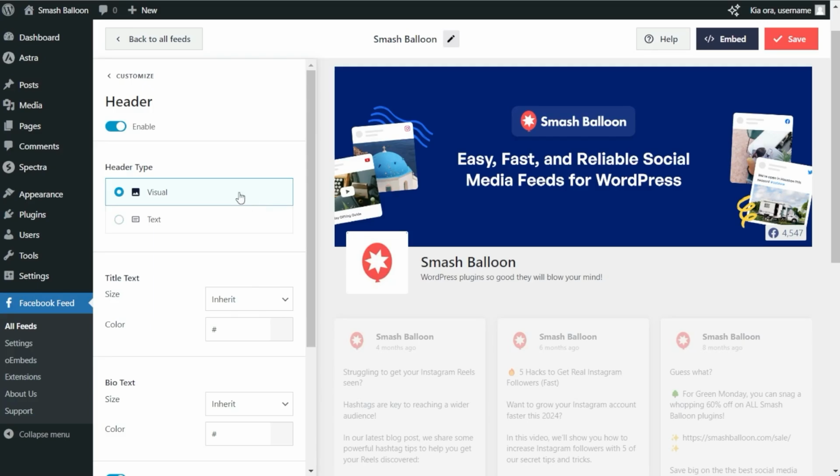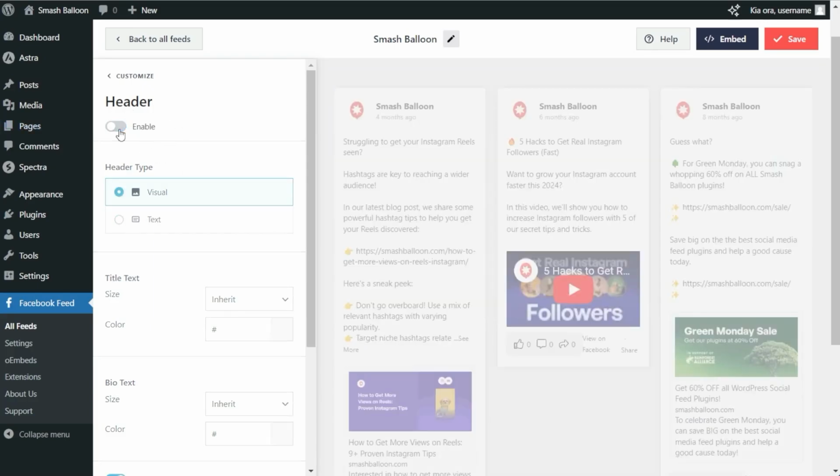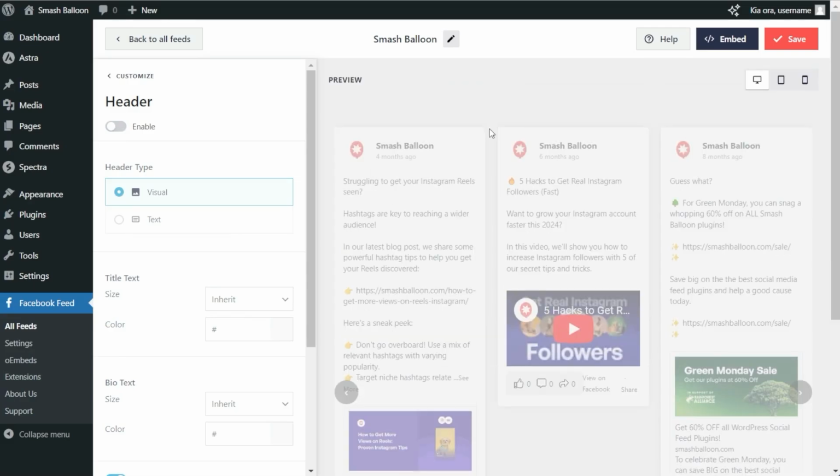For this video, I'm actually going to disable the header entirely. To do that, we can toggle it off at the top here, just like this. And now you'll see that the header has completely disappeared from our Facebook feed. Once you're happy with the changes, click Save on the top right corner.